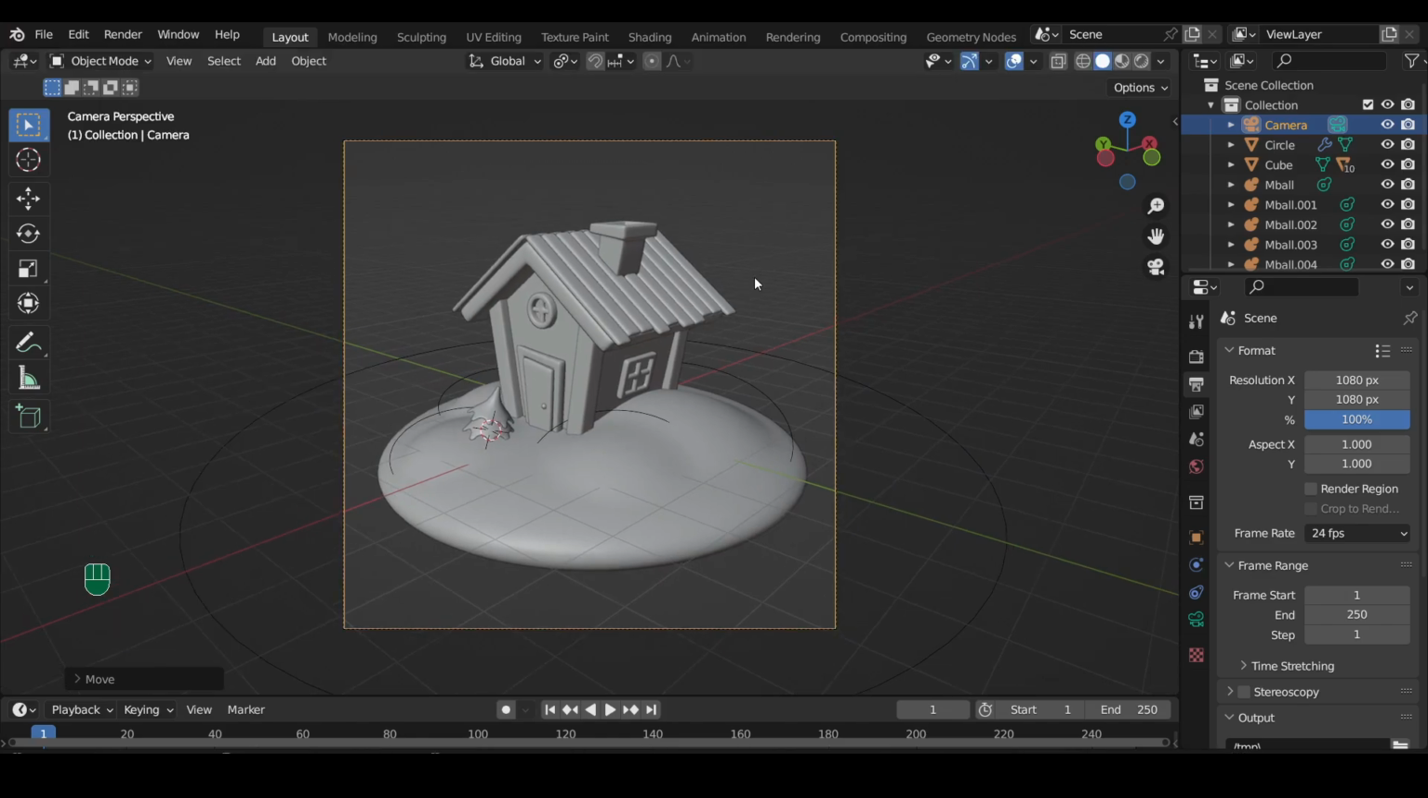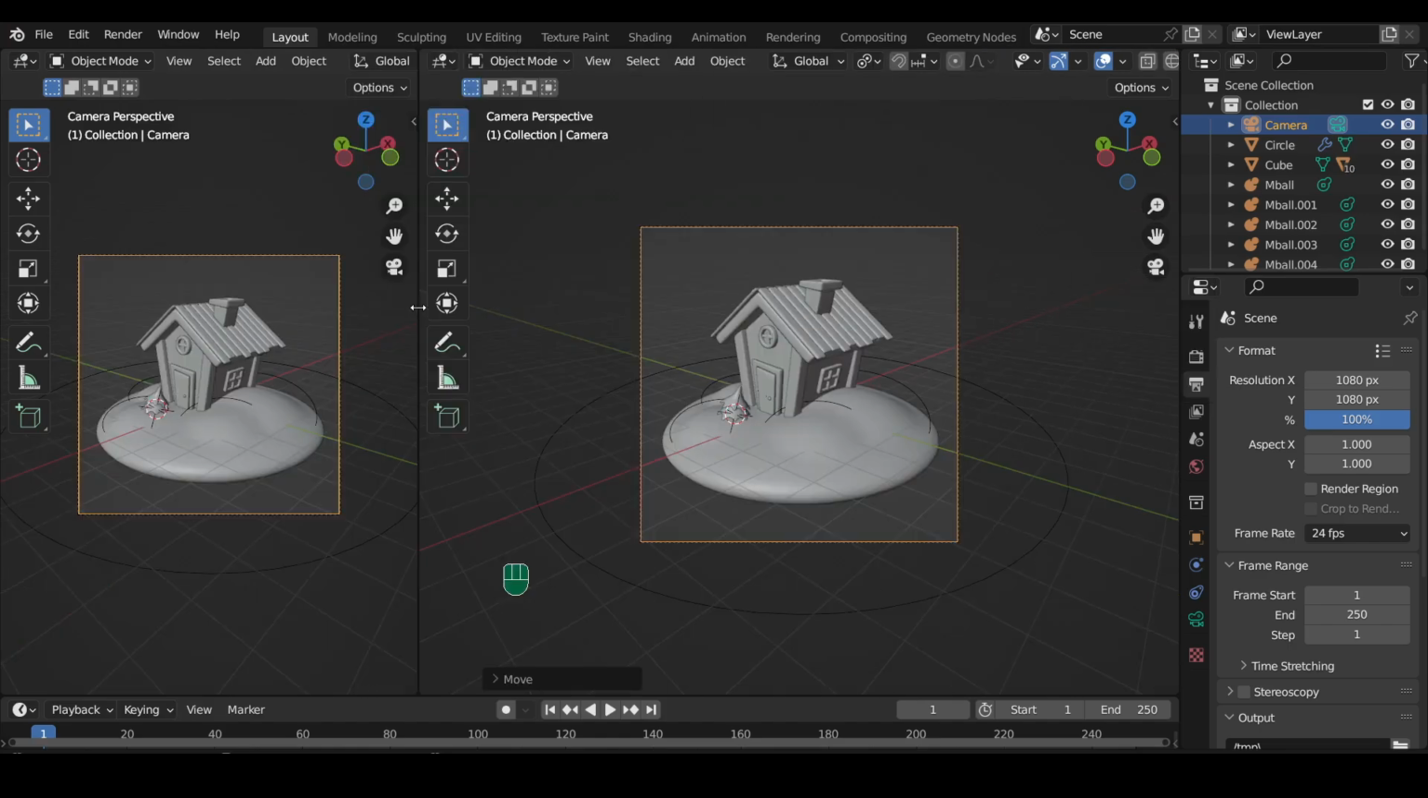Now bring the mouse cursor to the edge, and when you see the double-sided arrow, right-click. Select vertical split, and left-click where you want to make the cut. You can still adjust the size by left-click dragging when you see that arrow.